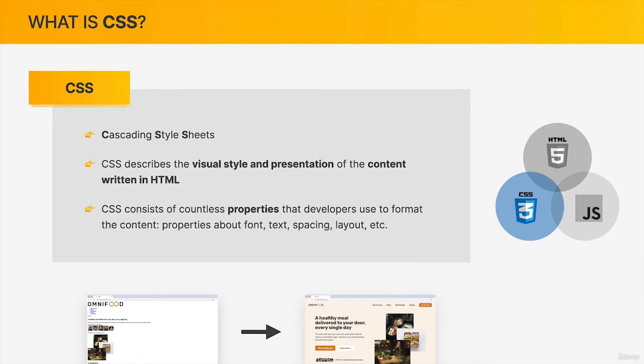There is really lots of different properties, and of course you don't need to know all of them by heart. There's just no need for that. The way that you learn these properties is that you use the most important ones over and over again, and at one point it will then become very intuitive. Okay, so this is what CSS is all about.